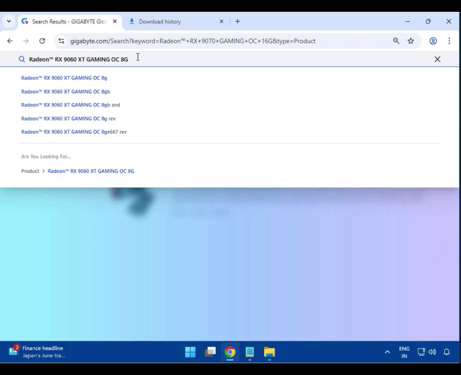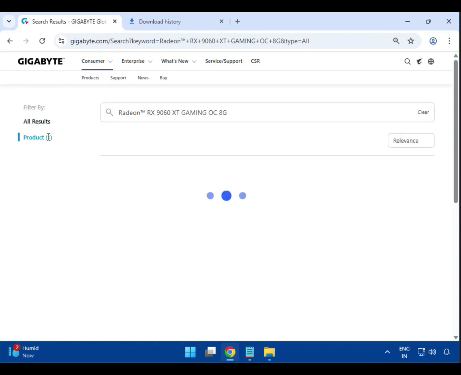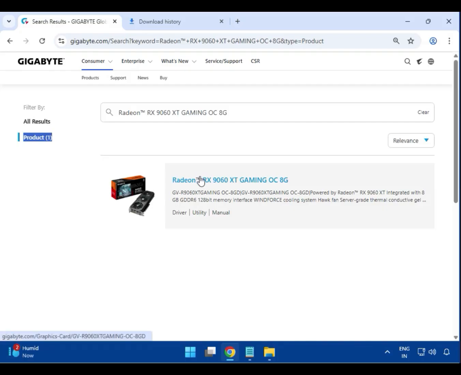Type Radeon RX 9060 XT Gaming OC 8G and then hit enter. After that, search for your graphics card on this website. Then click on the product and then click on the name of the title.